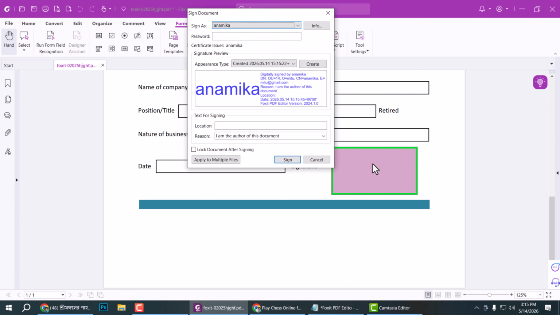Anyone can sign your PDF file. Simply click on this signature box.